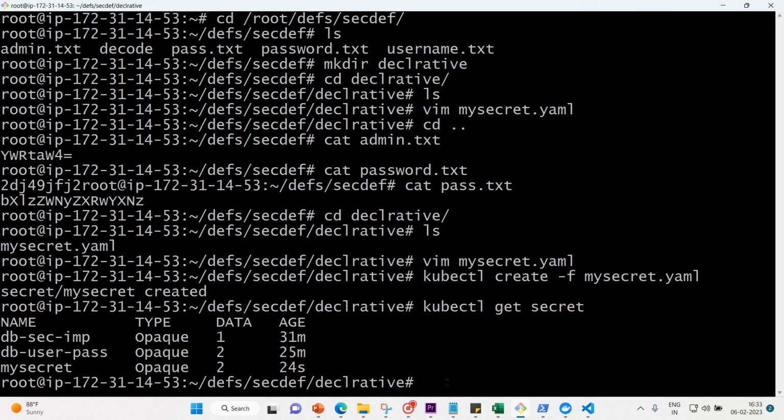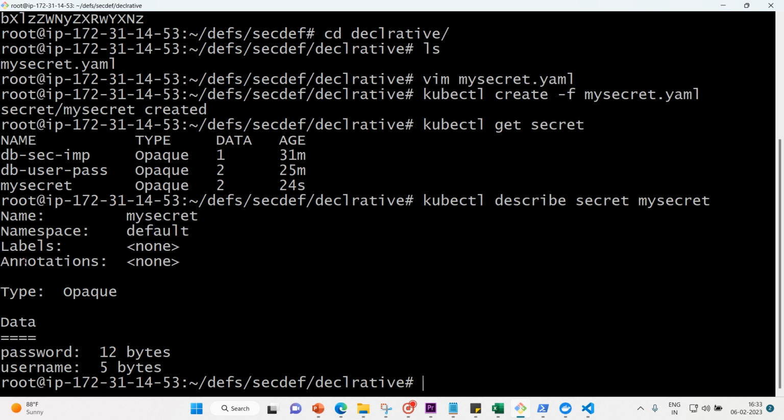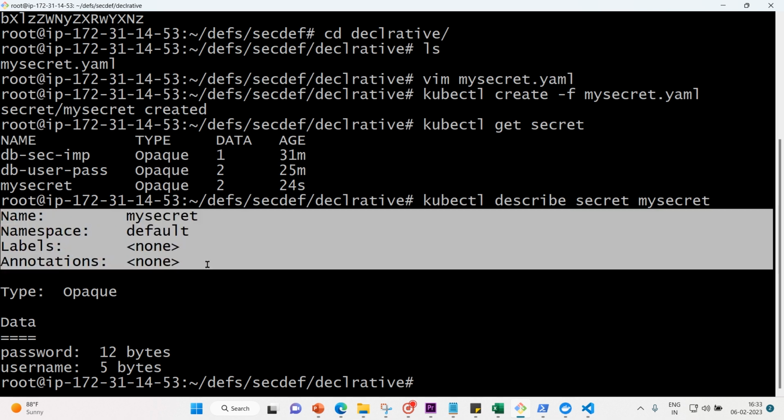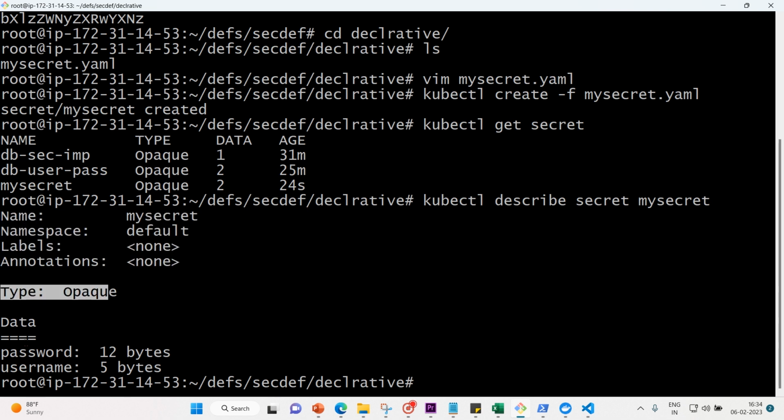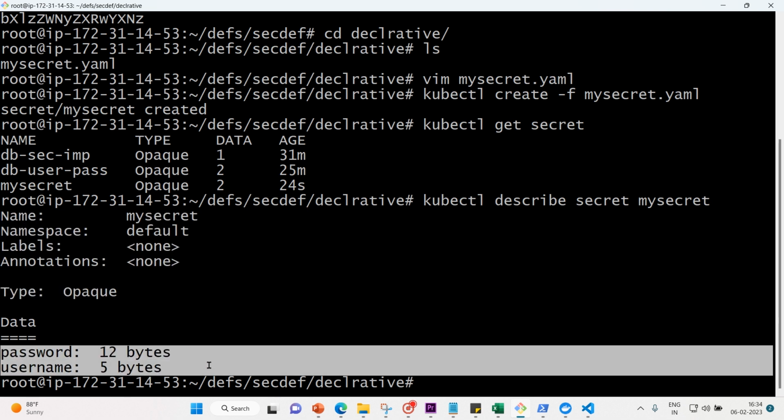Now let's also describe that. kubectl describe secret my secret. This is what my secret consists of: metadata about that secret, the type is opaque, and the data consists of only two entries, username and password. Password is 12 bytes and username is 5 bytes.